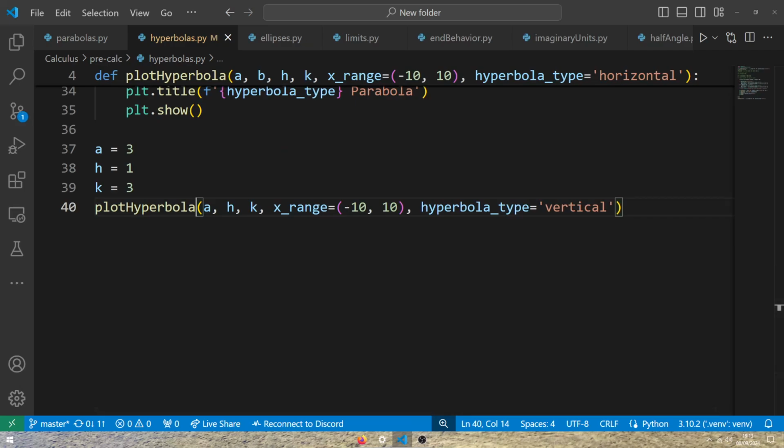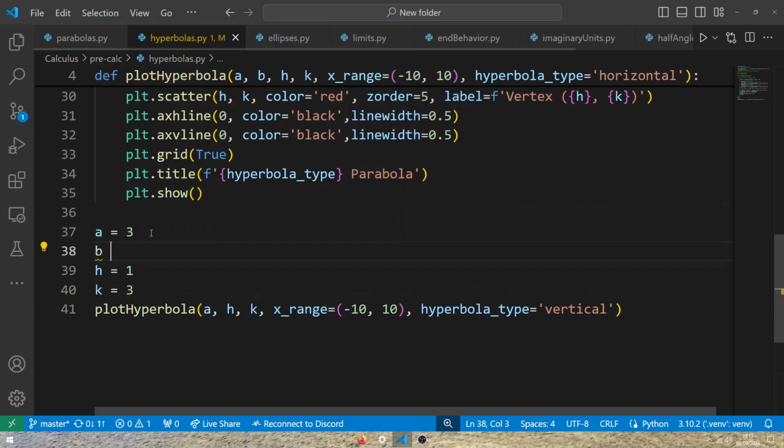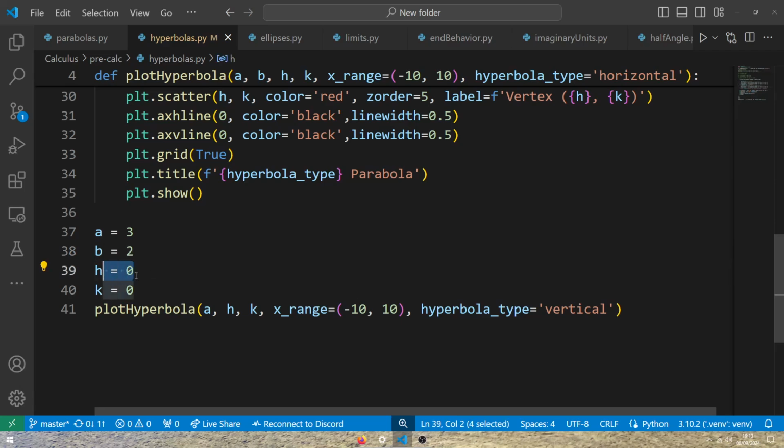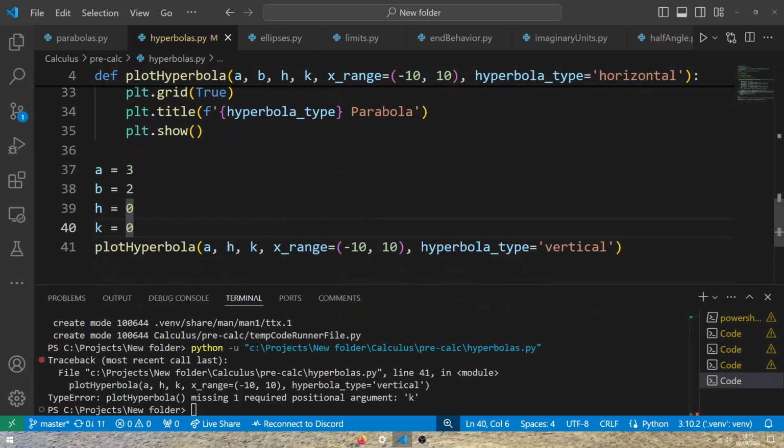And then down here, we've got another letter to add in. We've got our b value, so we can do 3, 2. This is going to control the horizontal distance from the center. This is going to control the vertical distance from the center. This is the x coordinate of the center, and this is the y coordinate. Error here on line 41.